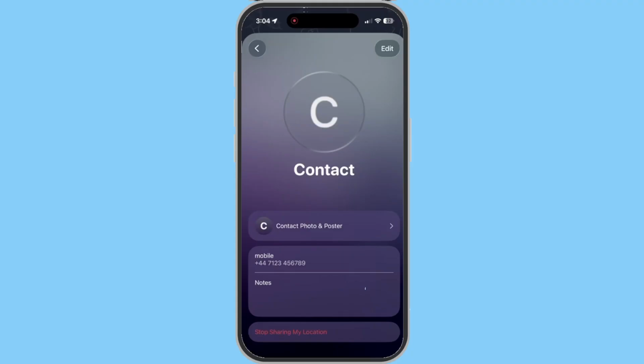After you pick the duration, tap OK to confirm. That's it, your location is now shared. The app will keep updating your position as you move, so the person you selected can follow along accurately.